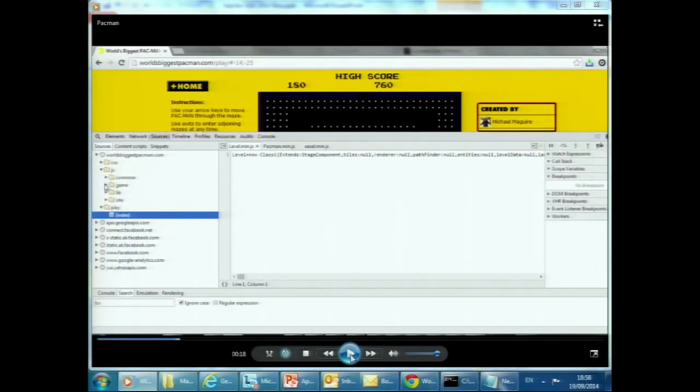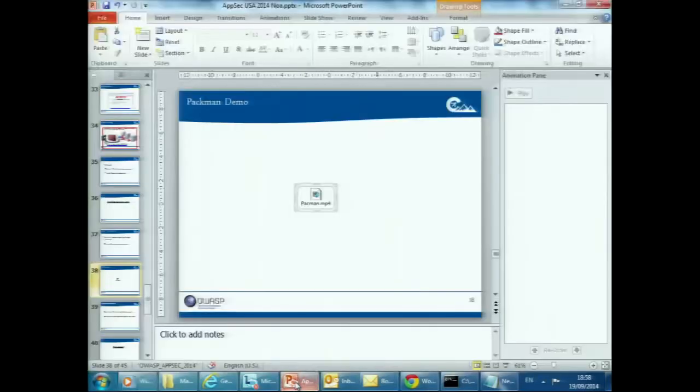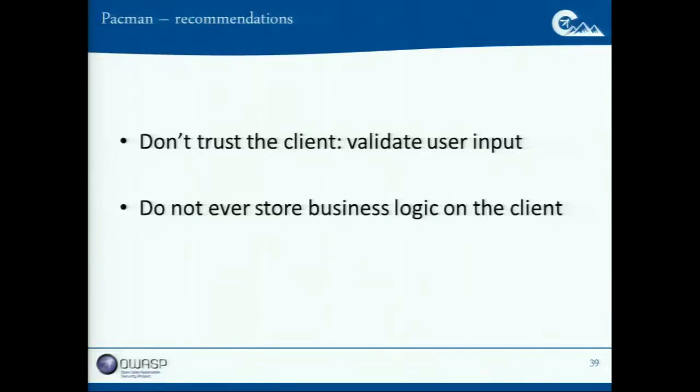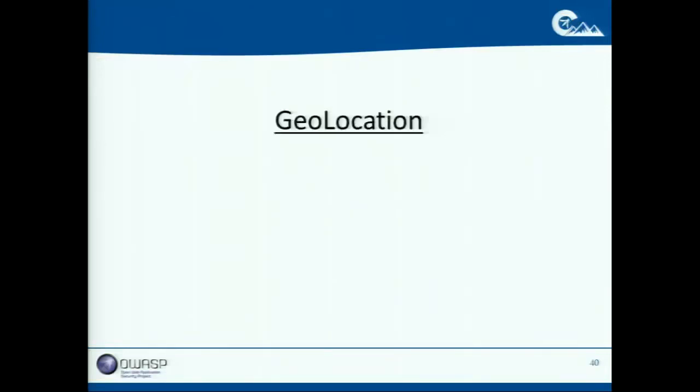So that was one example that shows us the business logic. An additional thing that I would like to show you today is geolocation. Geolocation is a concept that is probably mainly important for mobile applications, but it's also used in web applications.